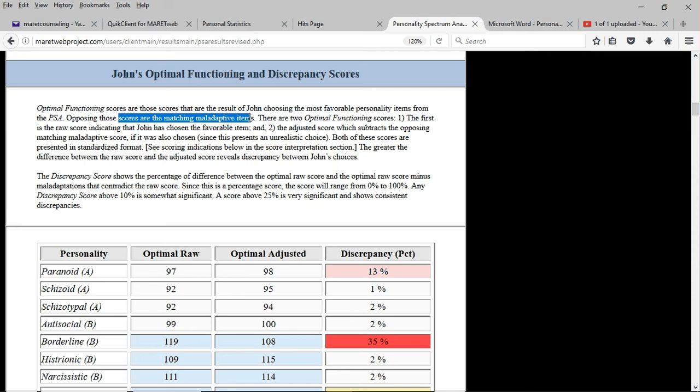Some are 8, some are 10, some are 6, some are whatever. But you always have a corresponding item for the optimal versus maladaptive. There are 2 optimal functioning scores. You see, optimal raw, optimal adjusted. The first is the raw score, indicating that John has chosen the favorable item. Antisocial 1 through 11 is the optimal functioning score that we're talking about here. The person has chosen that item. Regardless of anything else, they have chosen that item, an optimal item, from an optimal scoring personality group.